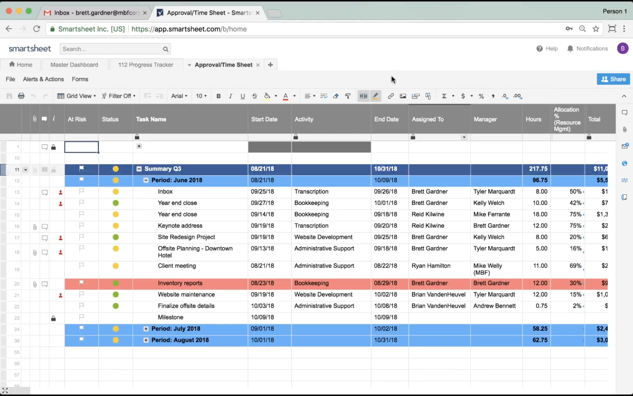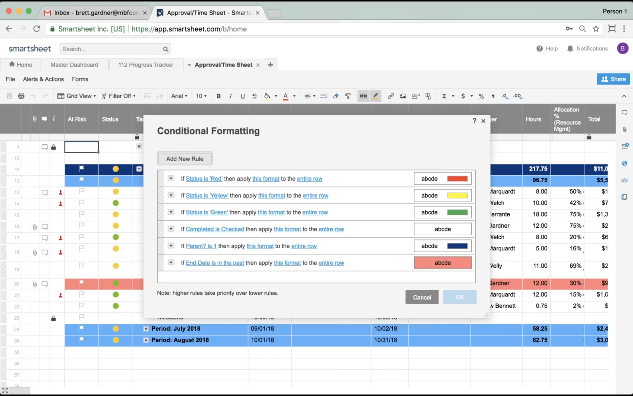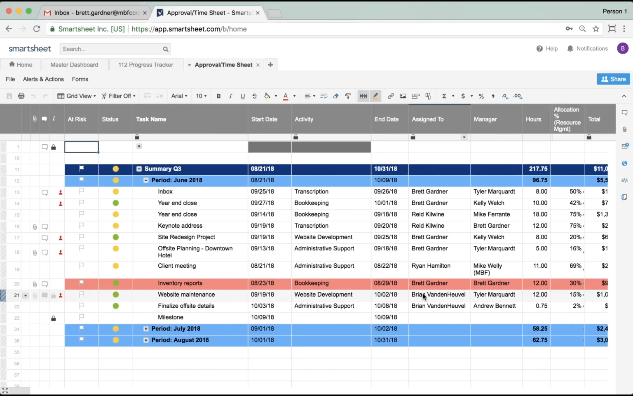This is an example of conditional formatting. With conditional formatting, I have the ability to set up rules based off of criteria happening in my sheet. In this particular example, you are looking at when an end date is in the past, the entire row will light up in red. The other set of rules are functional rules.